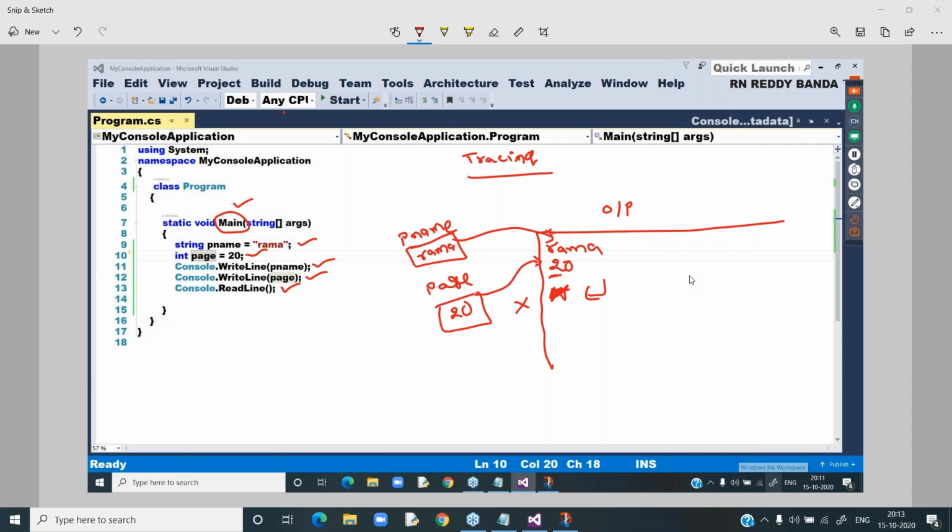So are you clear? Yes. So this is about that, and no more doubts about anything. Everything will get clear. I'm sure about it. Don't worry. Just follow what I am teaching.